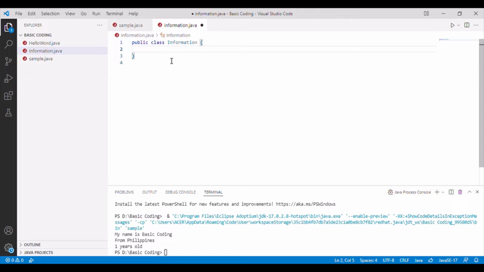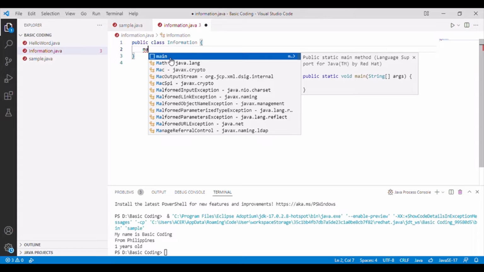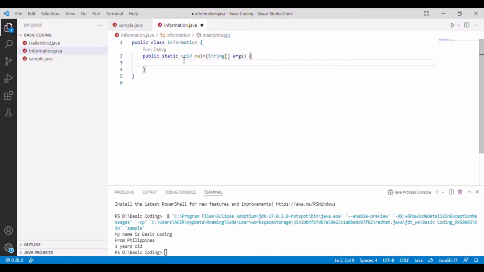And then next is main. We just type main, and the public static void main string will also appear automatically. And then that's it. Let's proceed now to the information we want to type.